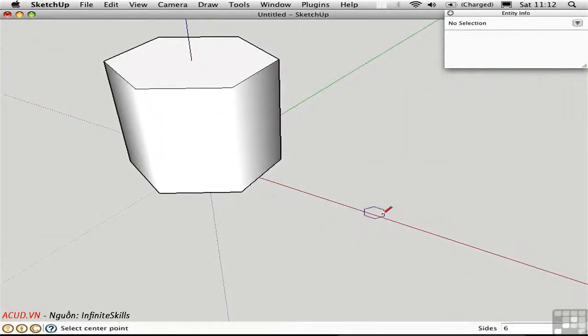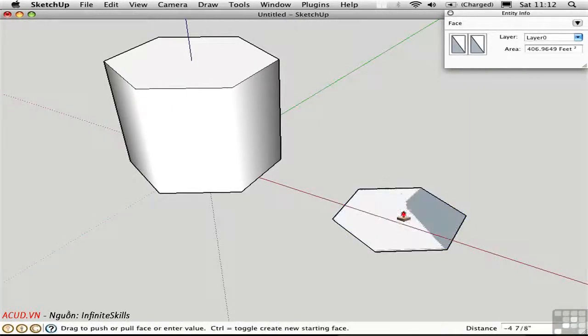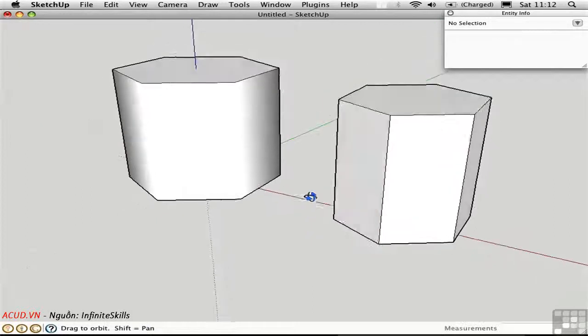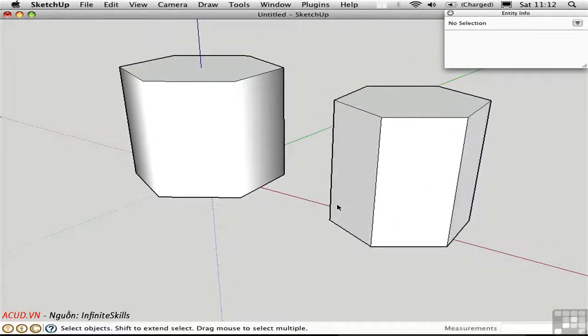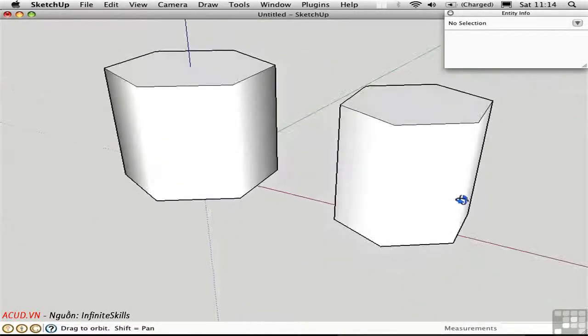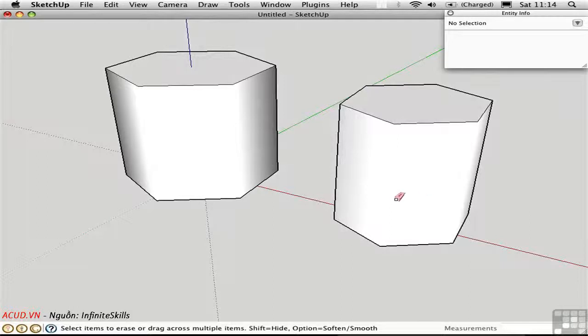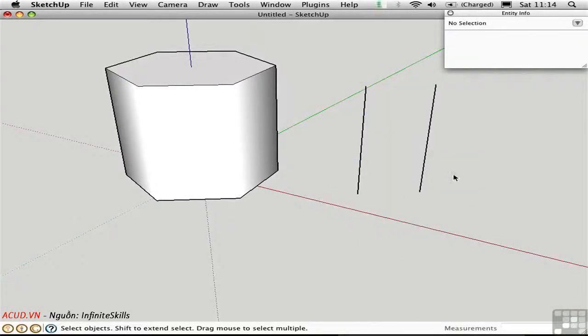If we make a polygon with the same number of sides and push-pull it up, it has sharp creases here because the edges are not smoothed, nor are they softened. We can smooth and soften these edges manually by using the eraser tool with the Option key held down. So it's possible to convert a polygon into a circle, but it's really not necessary. It's nice to have specialized tools for these jobs.